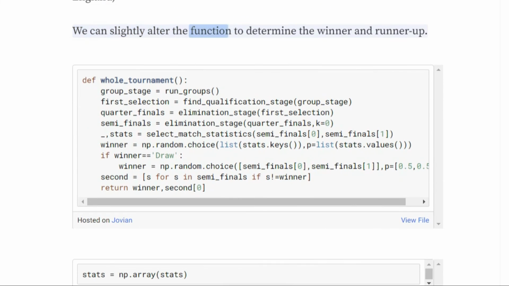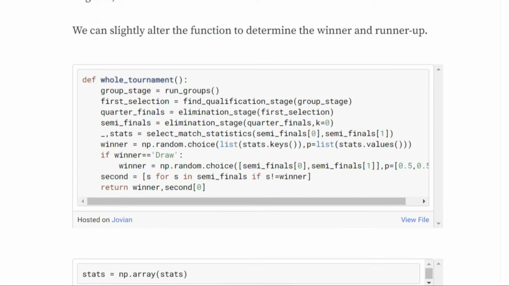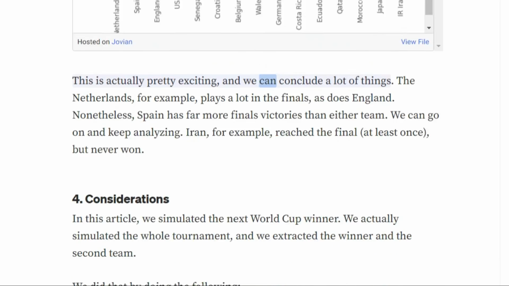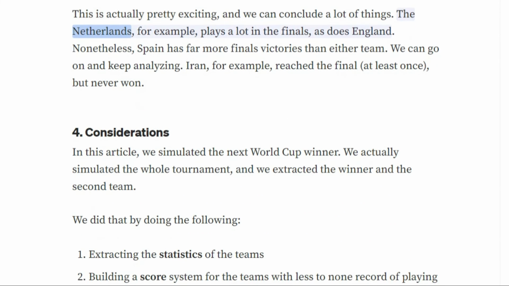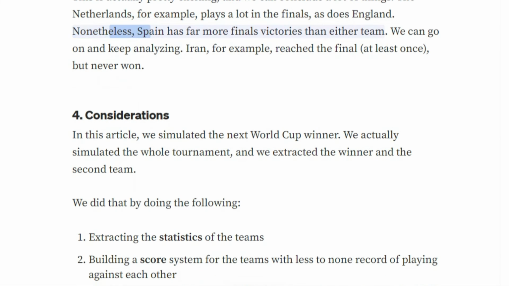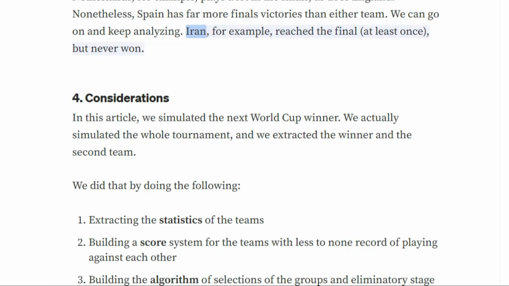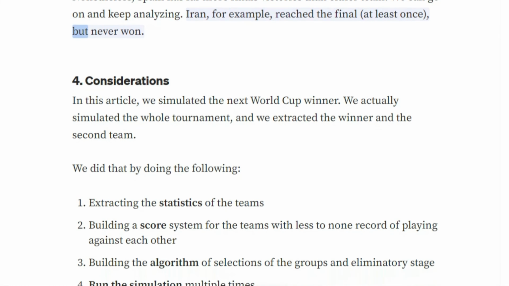We can slightly alter the function to determine the winner and runner-up. This is actually pretty exciting, and we can conclude a lot of things. The Netherlands, for example, plays a lot in the finals, as does England. Nonetheless, Spain has far more final victories than either team. We can go on and keep analyzing. Iran, for example, reached the final at least once, but never won.